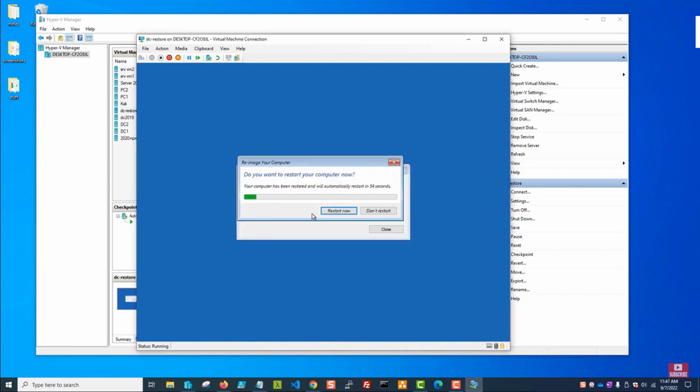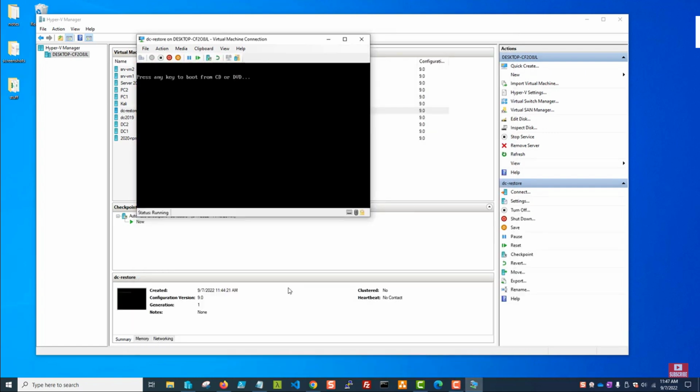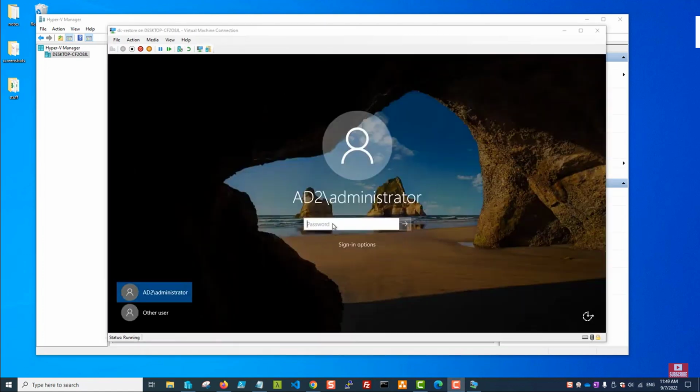Okay, restore is complete, so I'll restart. I don't want to boot off the disk now because we've already restored it, so now we just want it to boot regularly. Okay, the server is booted up. I will log in.